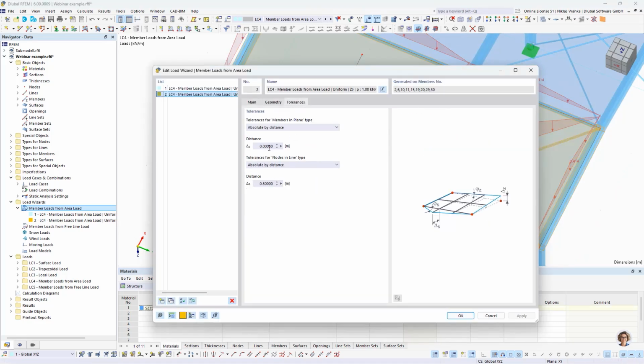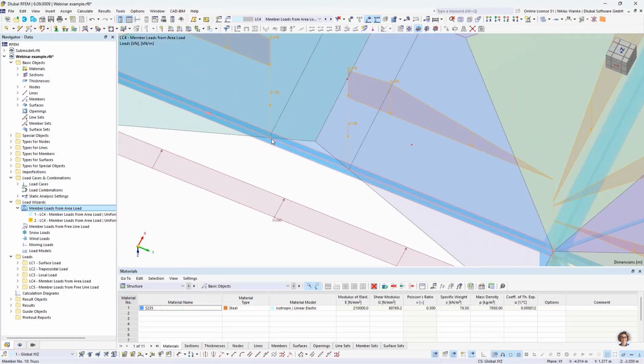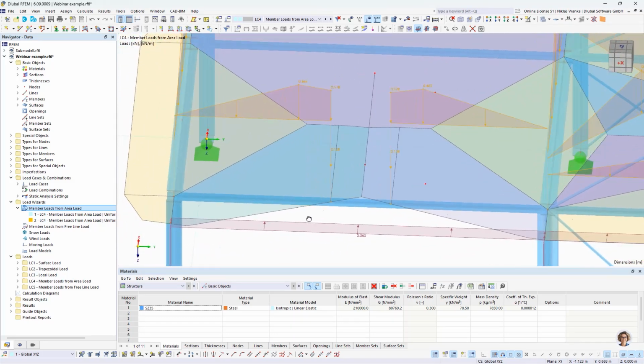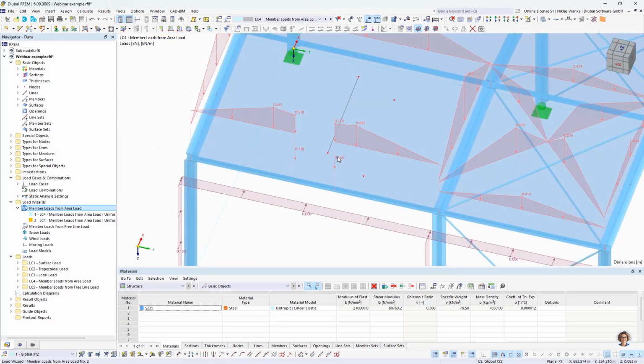If I lower the tolerance a little bit, for example to 0.3 or maybe 0.4, then we can see that a small part of this member is outside of the tolerance area or of the load distribution plane. And we see that this part of the member is not loaded anymore. In this case, we have such strange nodal loads on the member.